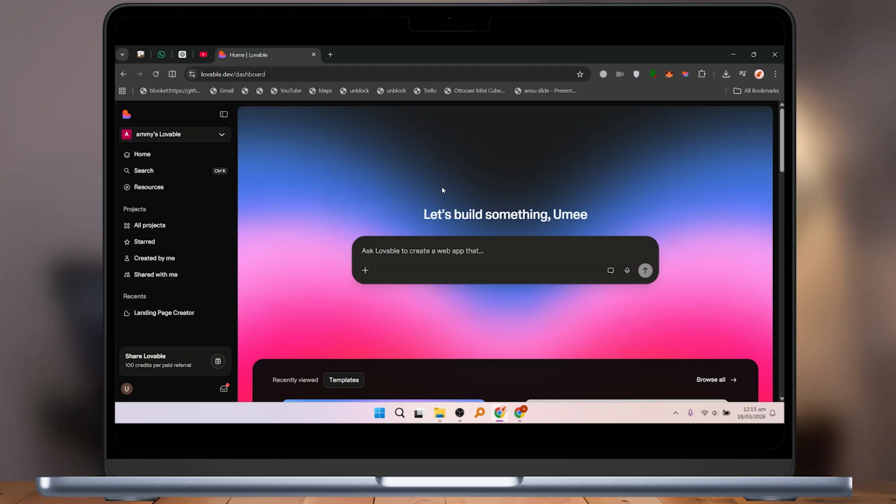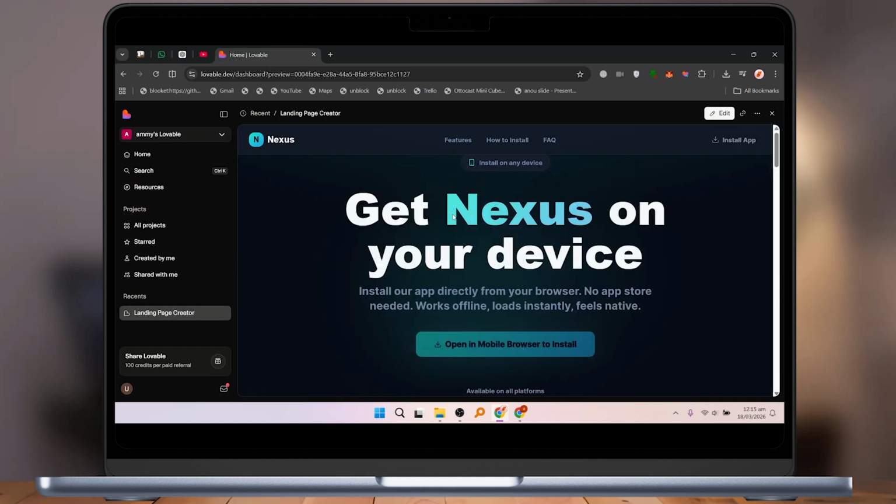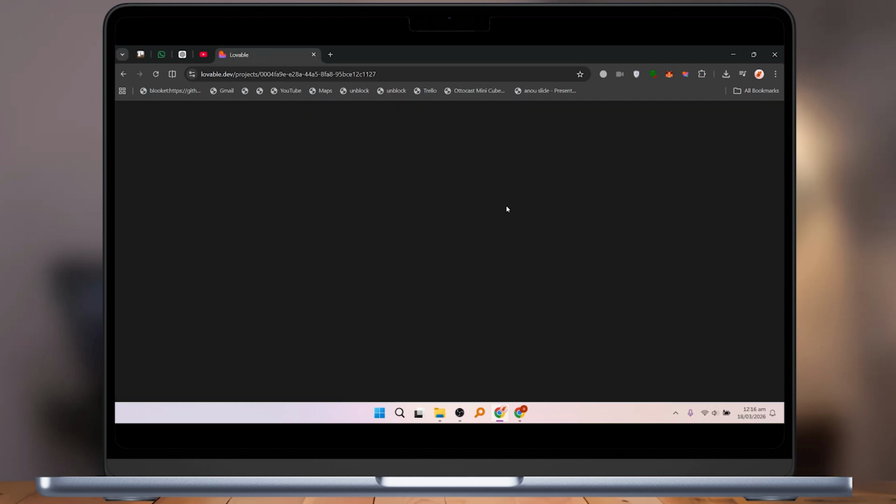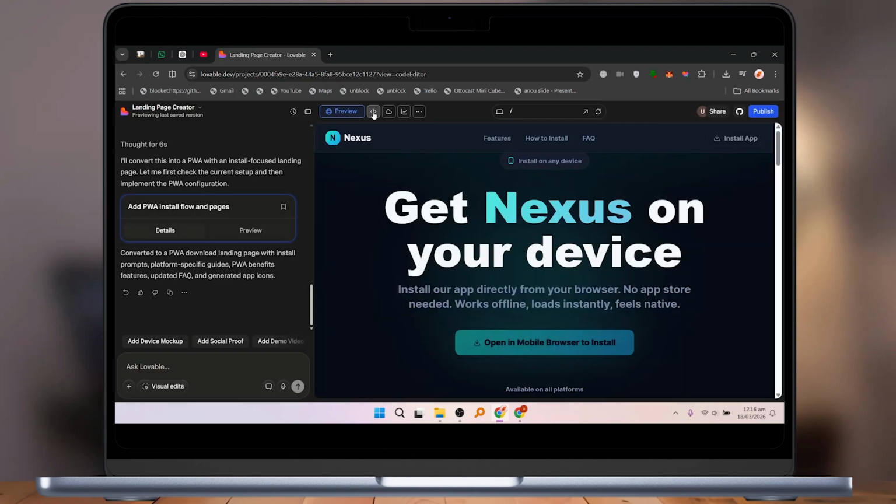First, open the Lovable website in your browser and make sure your project is already created and available in your dashboard. Now, from the left side, click on your project name to open it. Once the project loads, click on the edit option from the top right corner so you can access your project workspace. Next, click on the code icon at the top.